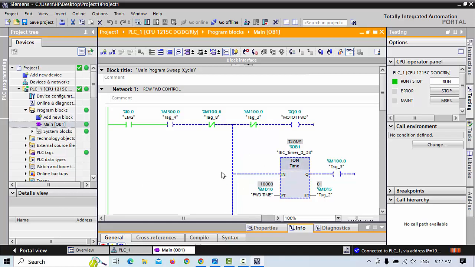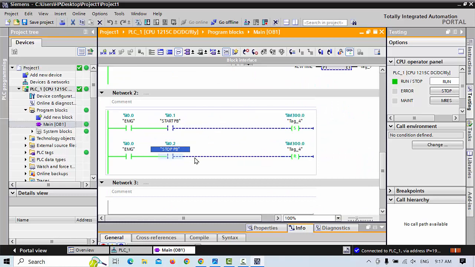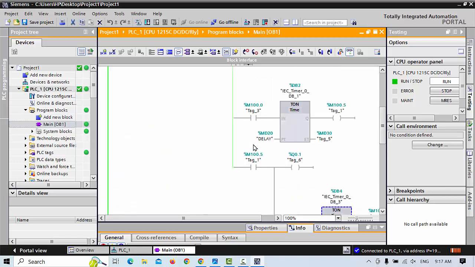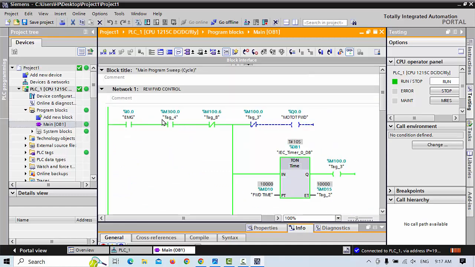That is, as I give the signal I0.1, our system will be started. It only needs one push button. And that M300 will hold. Now it's holding. That is, as the signal goes for I0.2, it will reset this M300.0. And if we press our emergency button, for example, our system will be held stopped, right? This will be stopped.